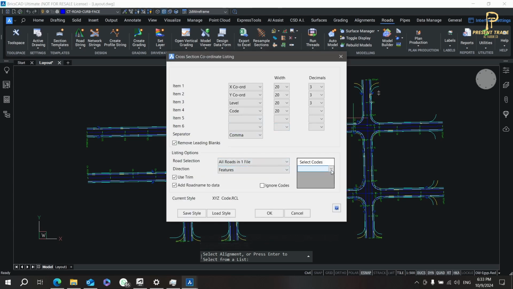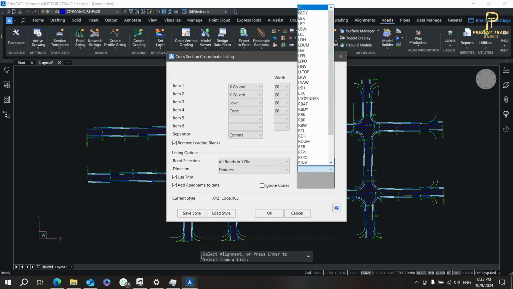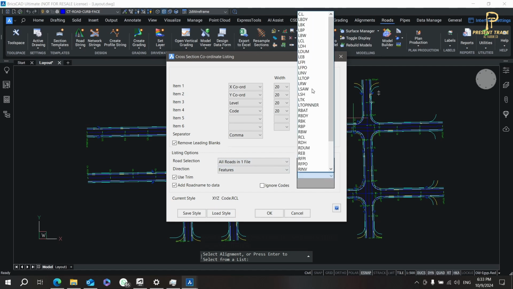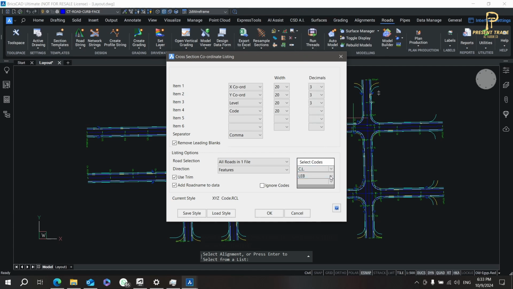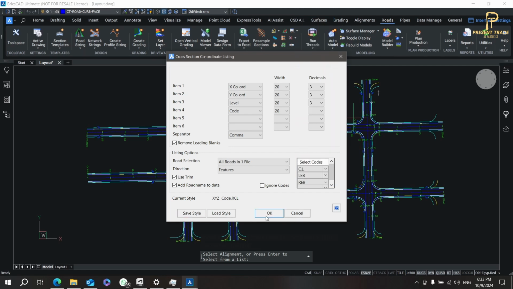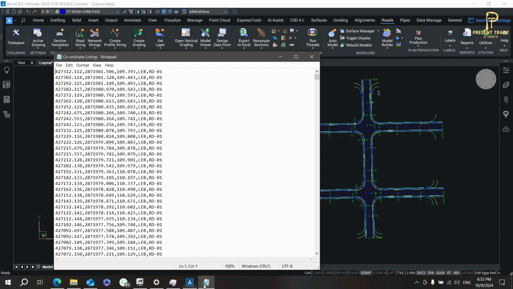This will open another window where you can adjust the report settings. You can even upload a predefined style if you prefer. For now, we'll keep it simple by selecting the codes as per the pre-made template and using the default settings. You can save this style or simply click OK. A detailed text file will now be generated, showing all the points in your road plan.